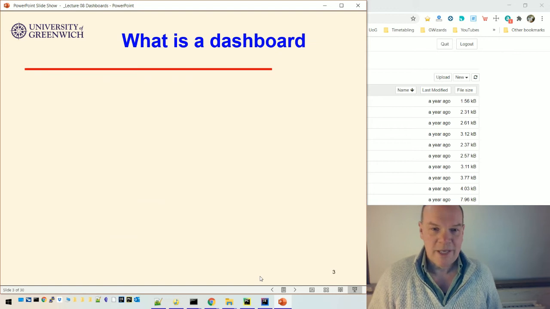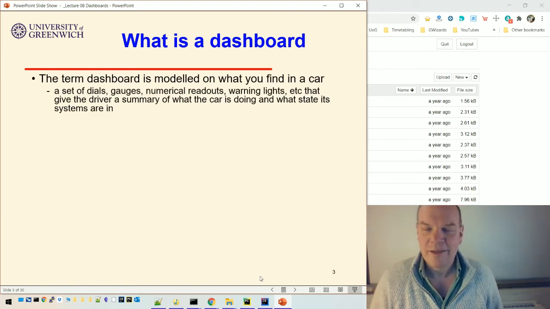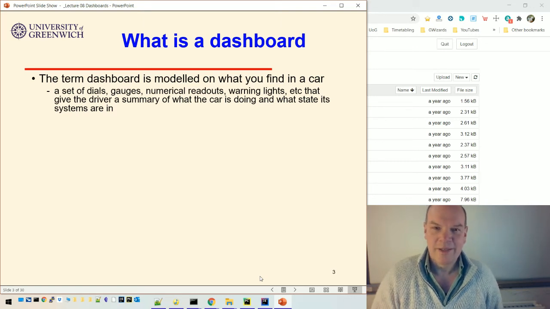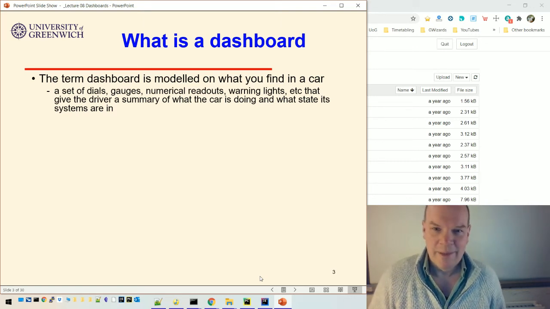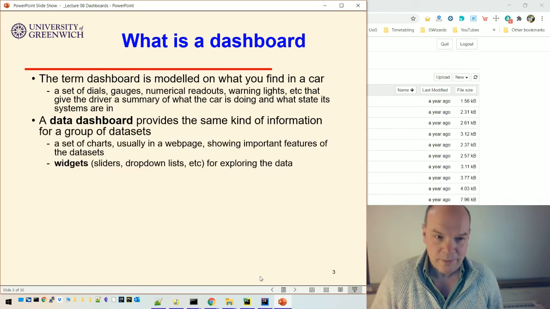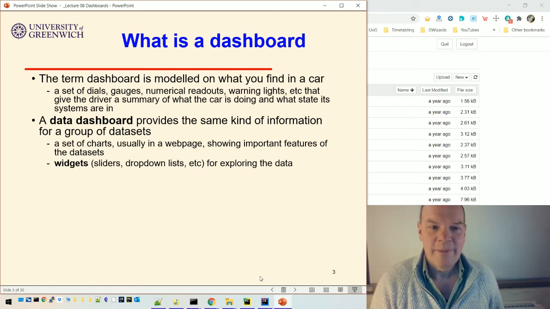Okay, so what is a dashboard? It's kind of obvious, but just in case, the term is modeled on what you find in a car, which would be a series of dials, gauges. Nowadays, of course, it's all digital, but previously there might actually be physical dials, and they would give an indication of what state the car is in, what state the engine is in, and so on.